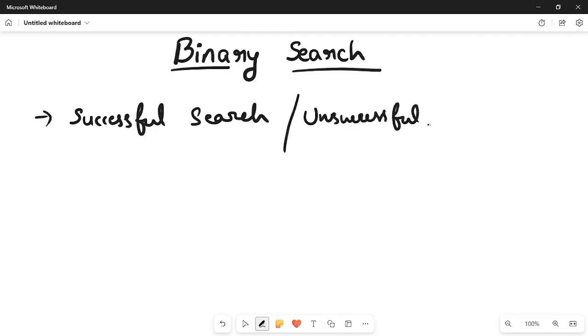And remember one thing, when we are applying binary search, we are always dealing with a sorted array. If the given array is not sorted, then you have to sort it either in ascending order or descending order. We usually go for ascending order only.